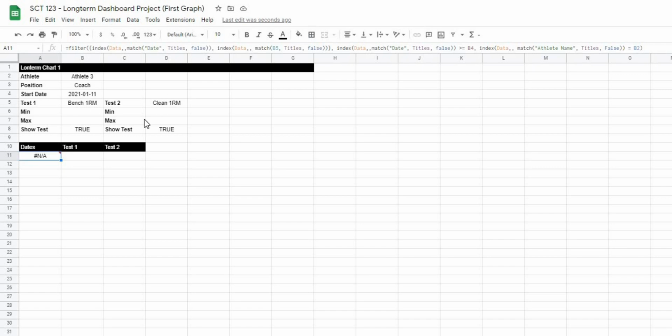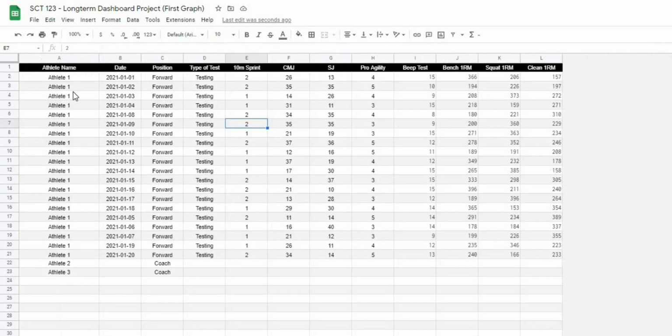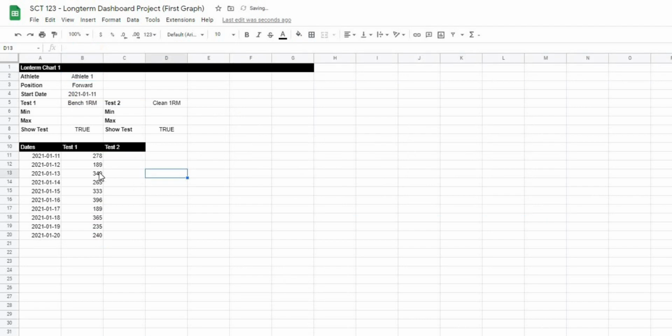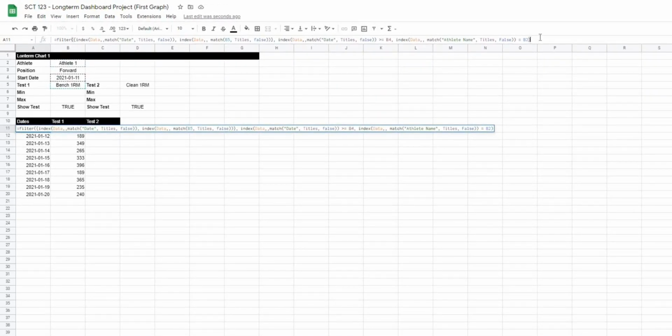The reason that that is happening is because we're trying to reference athlete 3, but if we go to our data, athlete 3 doesn't actually have any data. So if I go back to my dashboard and select athlete 1, now we should see all of athlete 1's data. Now the final thing that we want is one more condition in there.